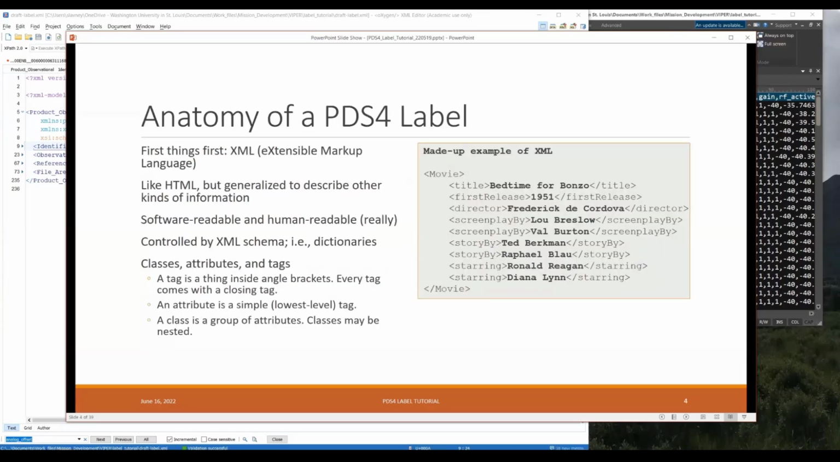So again, we're at the kindergarten level for PDS4 labels. First thing to understand is XML, which stands for Extensible Markup Language. And it's that stuff in the box there. That's a made up example, just a kind of silly one. But to show you what XML can look like, it's kind of like HTML for web pages, if you know about that. It is software readable and human readable.